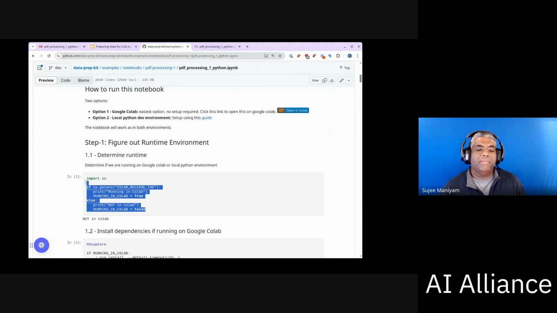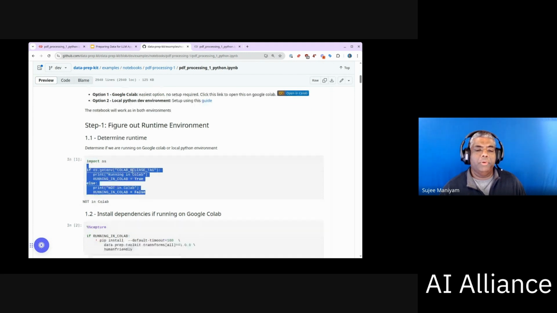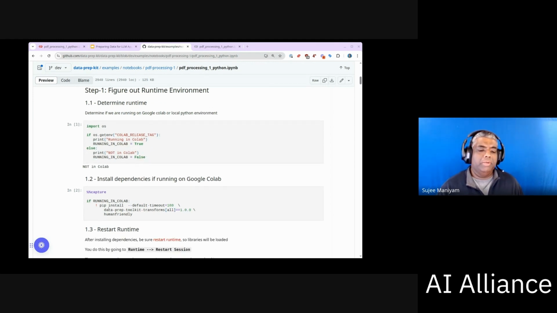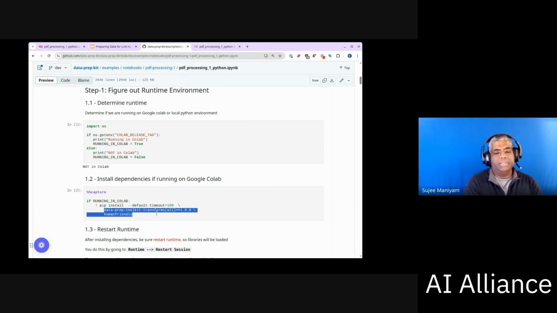So first part, 1.1, just look at the tags here. All we are doing here is checking to see if you're running on Colab. Because if I'm running on Colab, there are a few things I need to do. For example, I need to install my dependencies, because the Colab runtime doesn't come with the dependencies, so you need to install them. It just takes a couple of minutes.